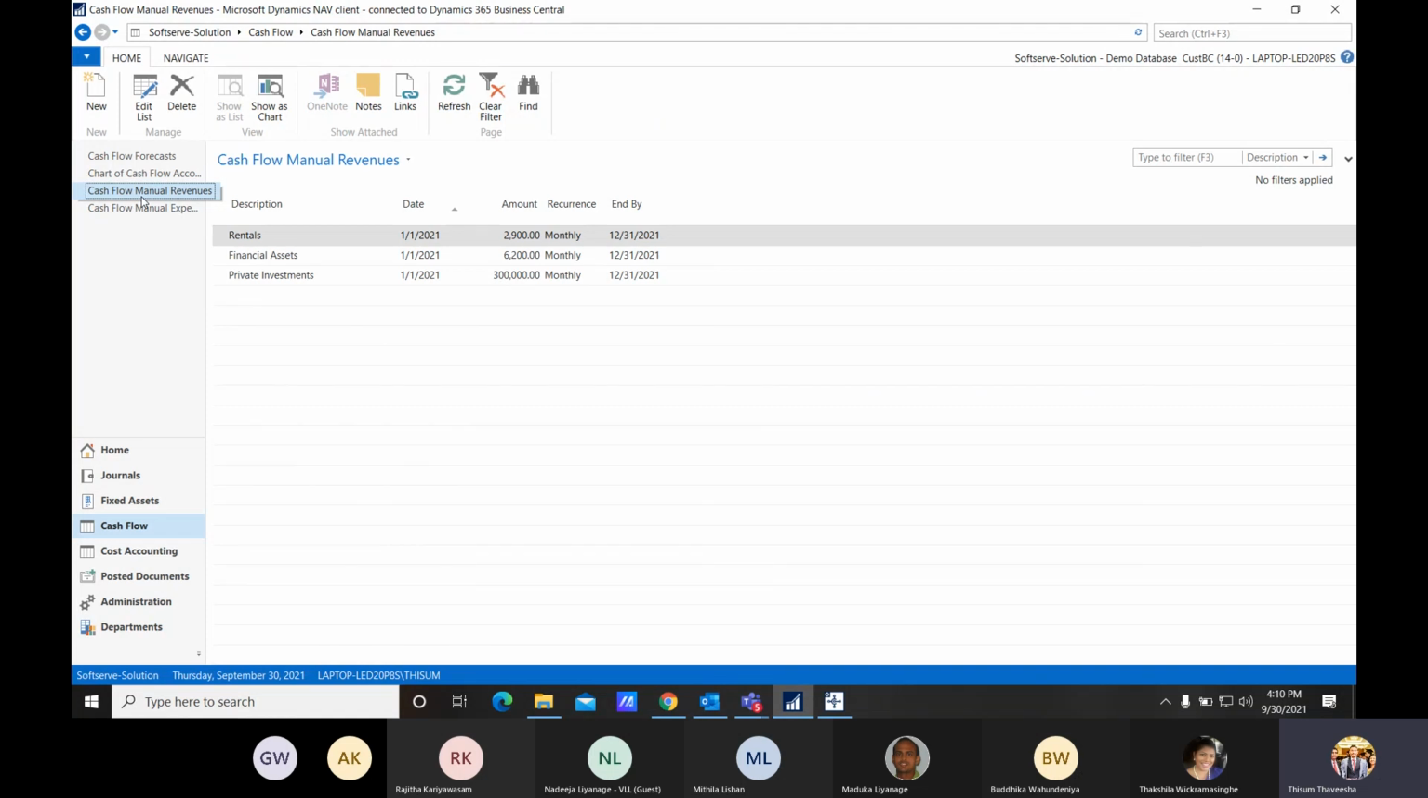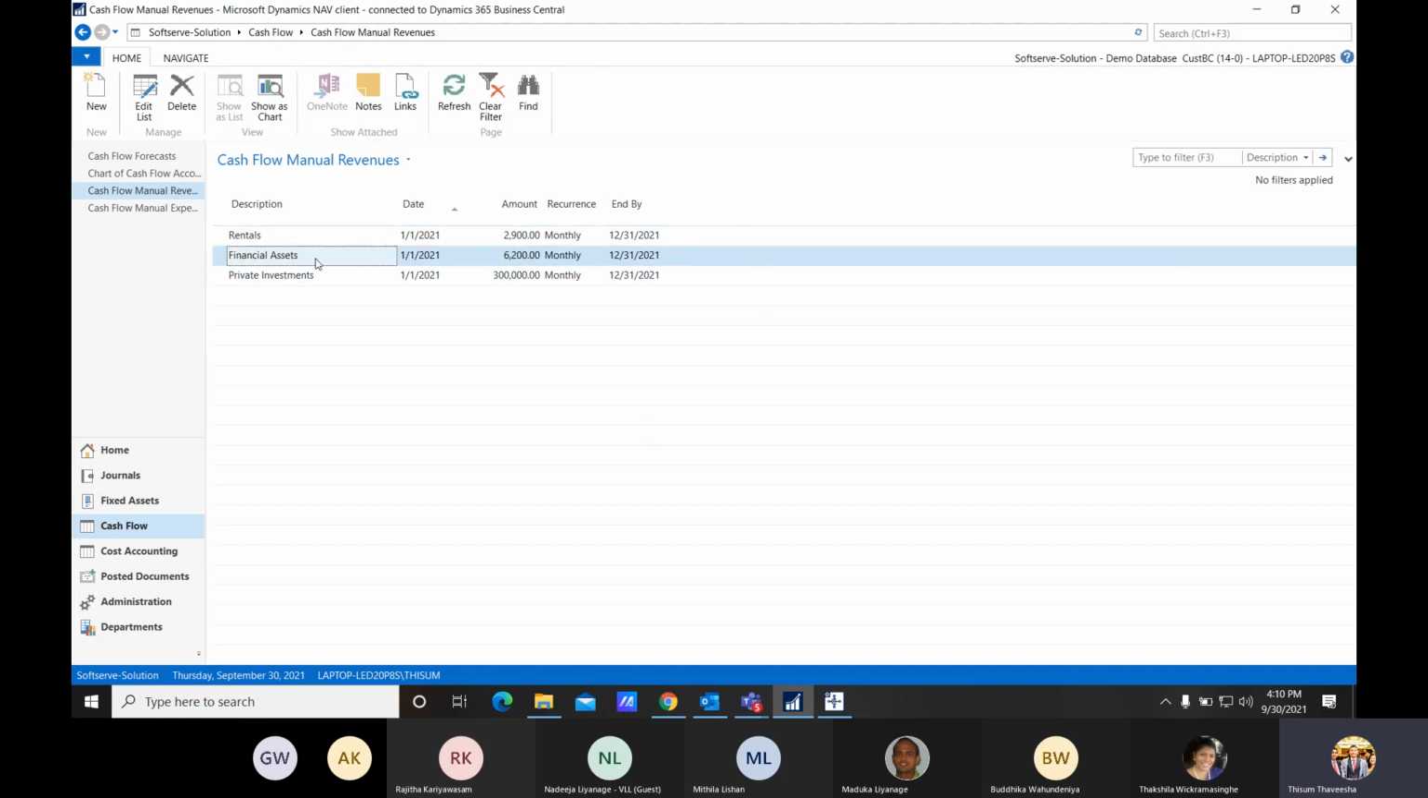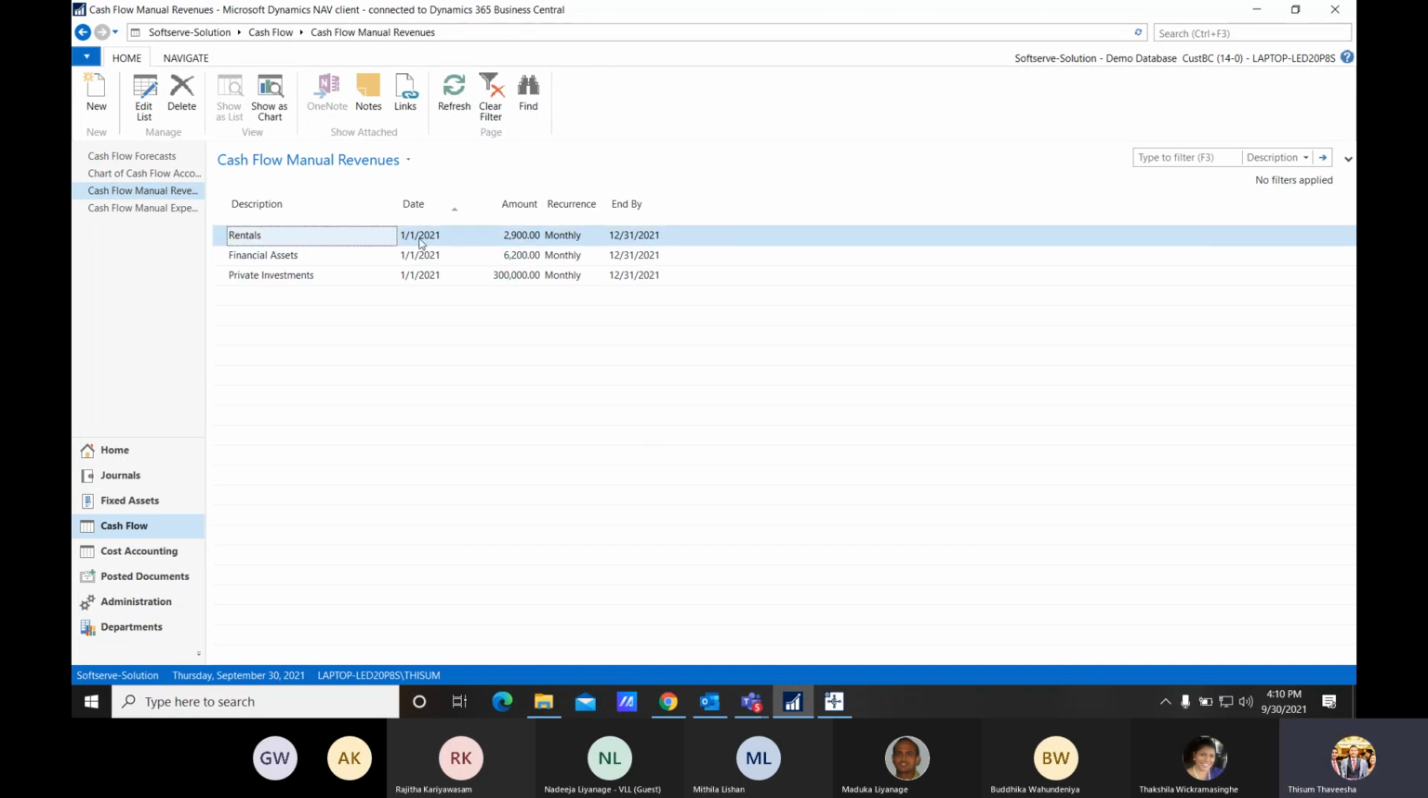Suppose in each and every month, in your future months, you have some manual revenues, some fixed revenues which will be coming to your company. Here you can have those things: starting date, suppose your rentals, your financial assets, your private investments, like that you can have.